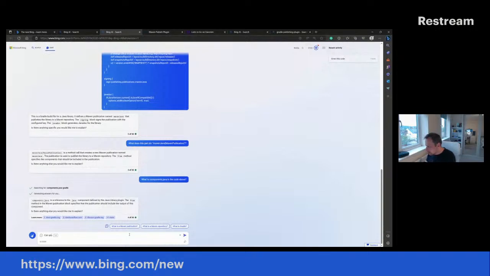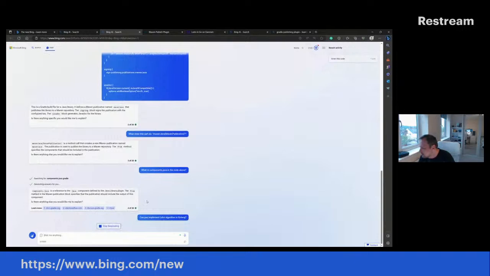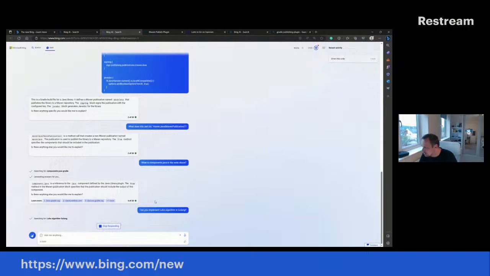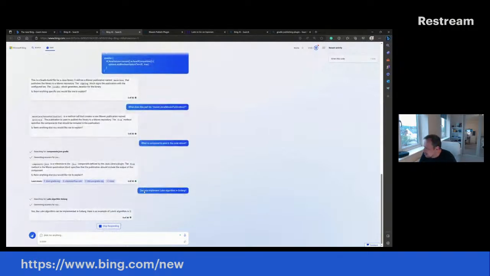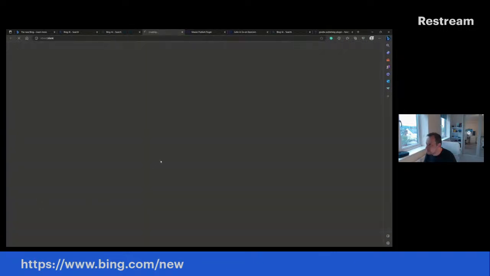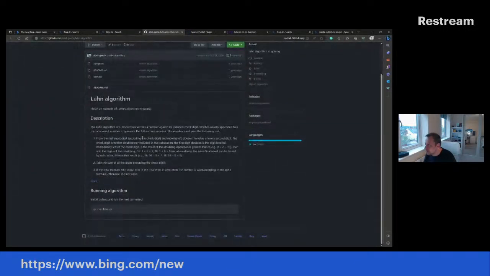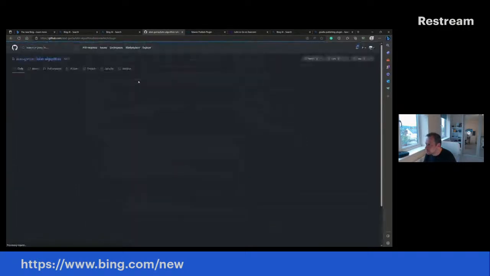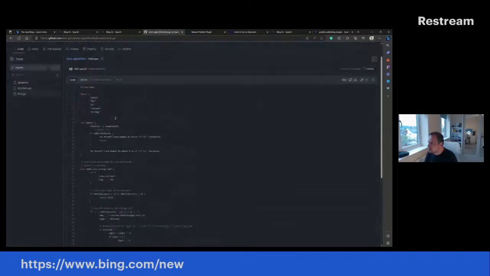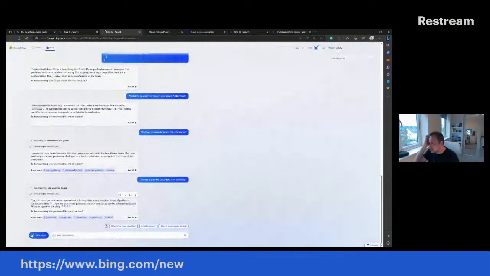Can you implement this algorithm in Golang? Let's see. It's actually the first time I'm asking it for the whole exercise. Okay. So there's somebody's exercise. Oh, that's not what I wanted. Okay, let's do it ourselves then.